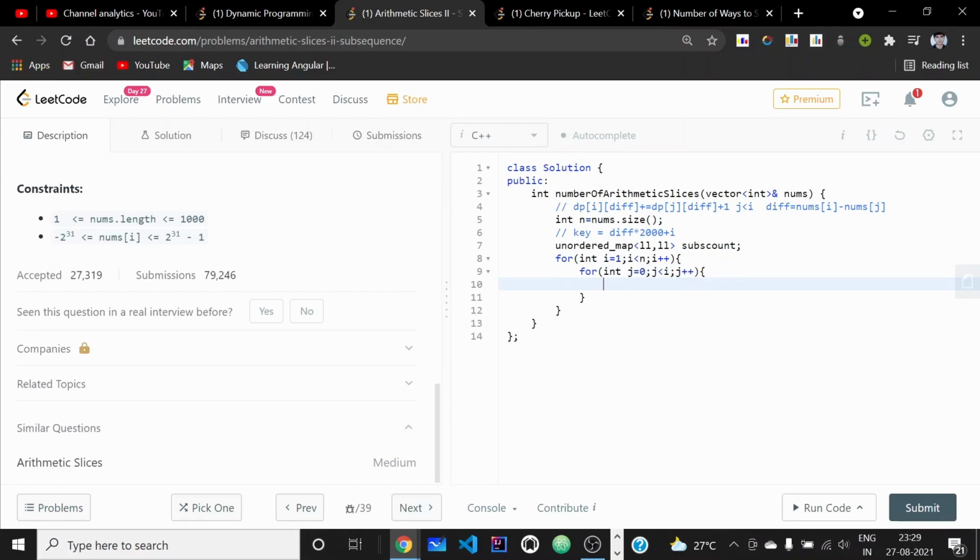Now we can calculate the diff. So that is diff is nums[i] minus nums[j]. Since nums[i] and nums[j] are integers, it may be possible that while subtracting them it will result in integer overflow. So it will be better if we convert them into long and then do the computation.